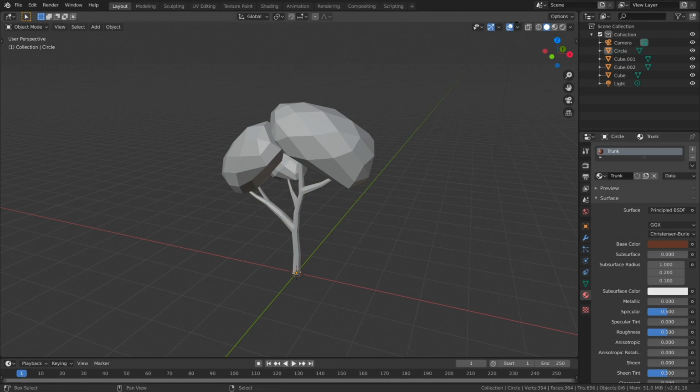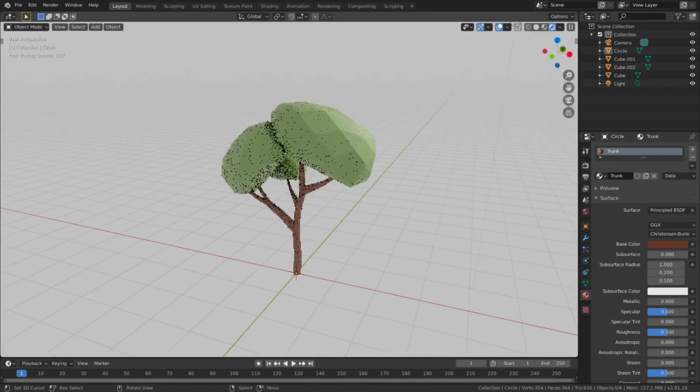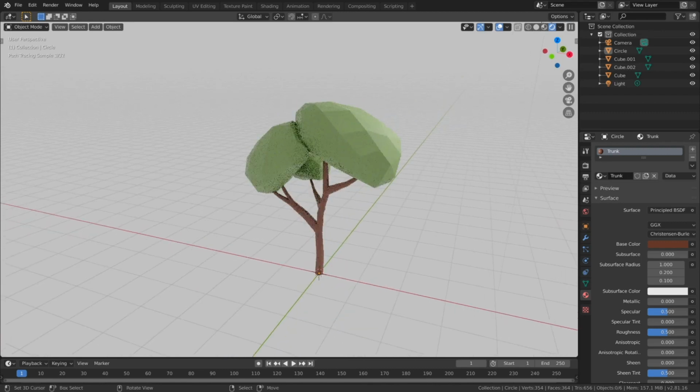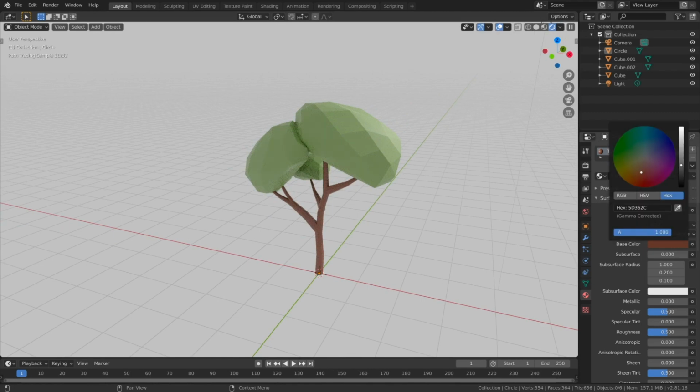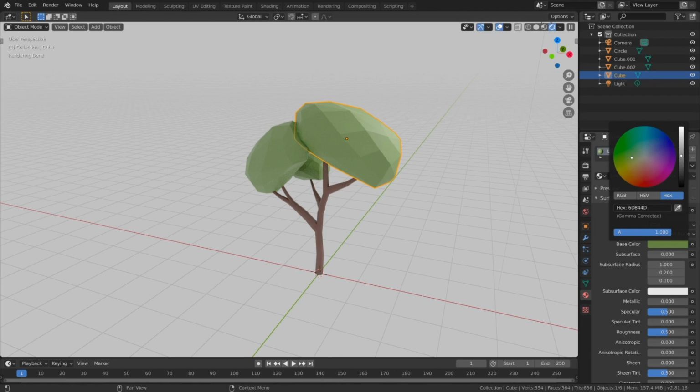Press Shift and Z, and that brings you into the rendered viewport, and there you have it. You've got your textured low poly tree. You can edit these in the viewport by clicking again on the base colour, so you can tweak those colours with the lighting that you've got, however you'd want them, make them more saturated, less saturated, but there you have it.